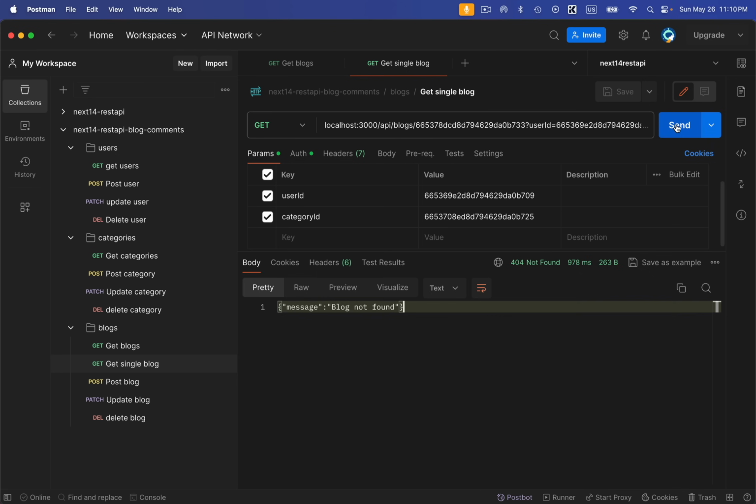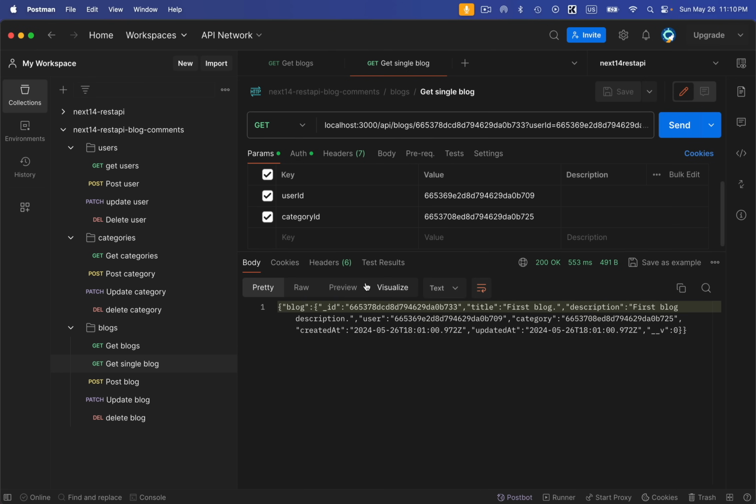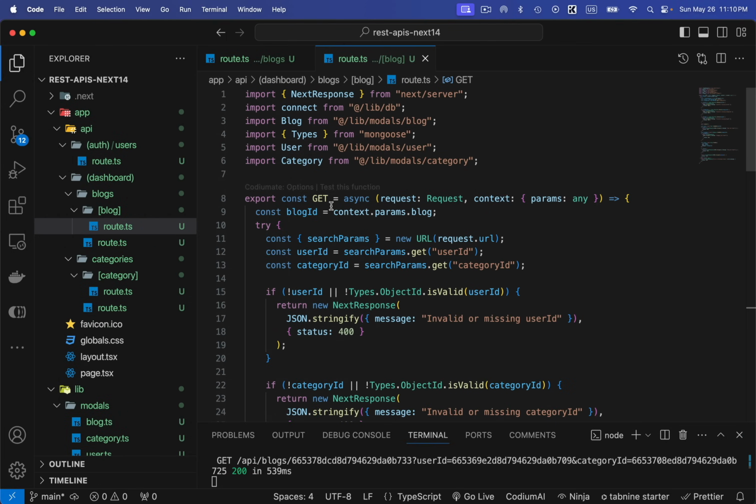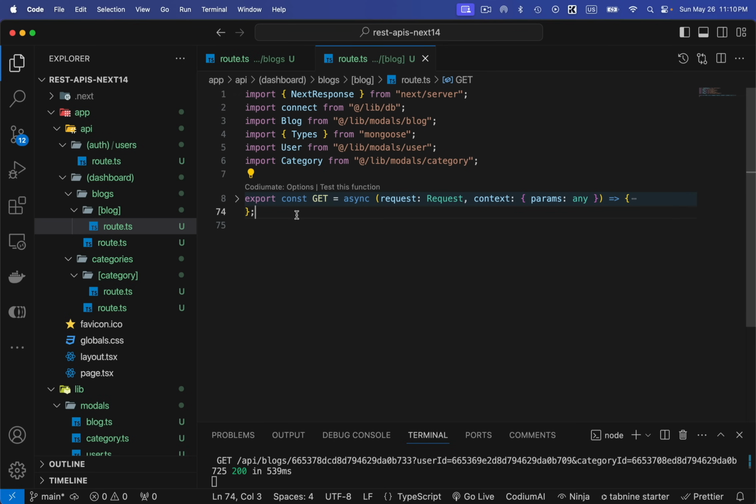Okay, and then let's send, and now you can see that this is the single blog which is returned from the database. So our single fetch API, get API for fetching a single blog is working fine. Now in this file, just like I created the patch and delete requests, I need to create that over here.